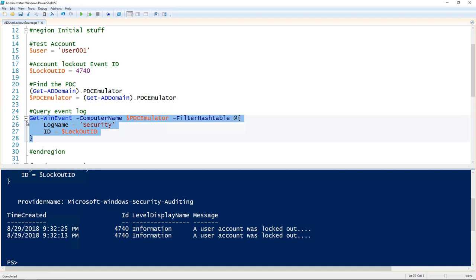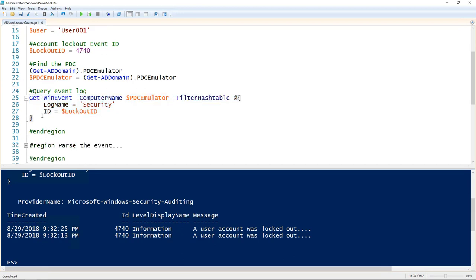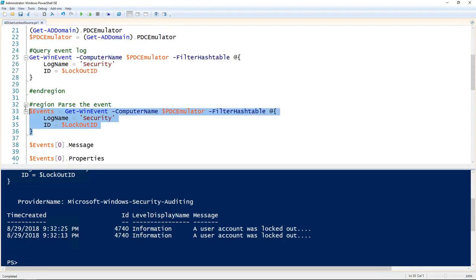we've got a couple of users that have been locked out. What I want to do is parse that for the pertinent information and return just that. So I'm going to take that same cmdlet, Get-WinEvent, run it again, and assign it to the events variable.